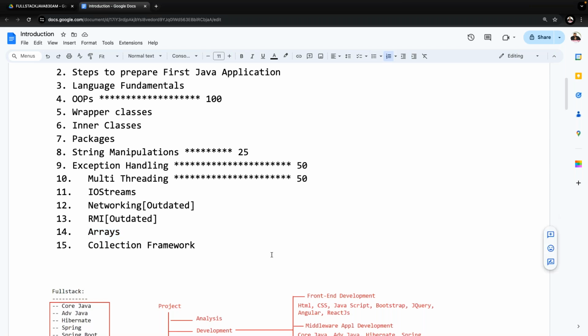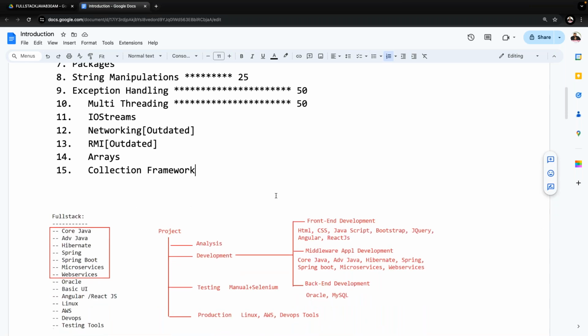Next one is the collection framework. You know, collection framework. So in general, what is a collection object actually?